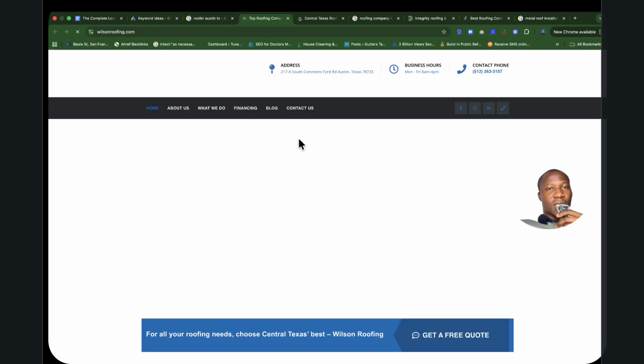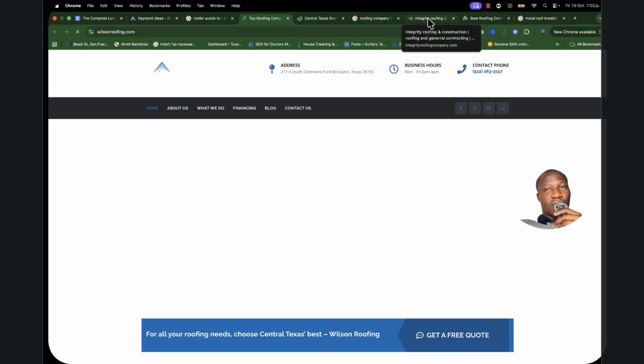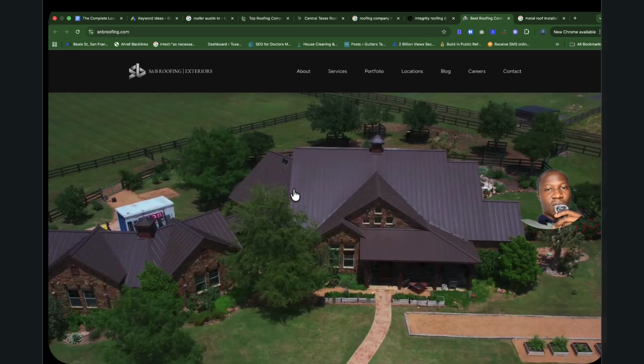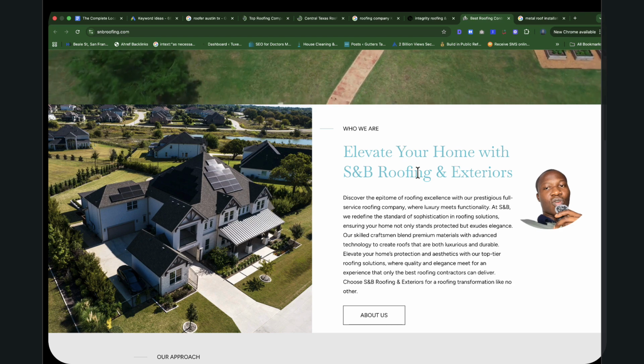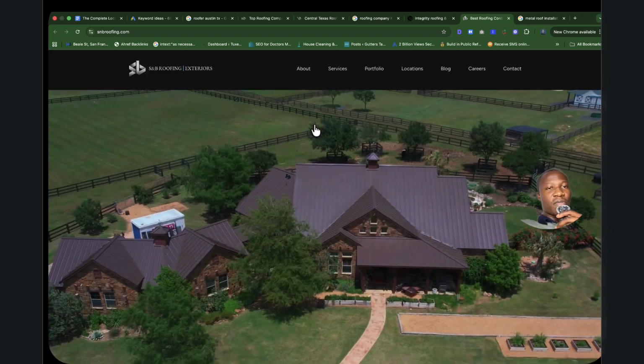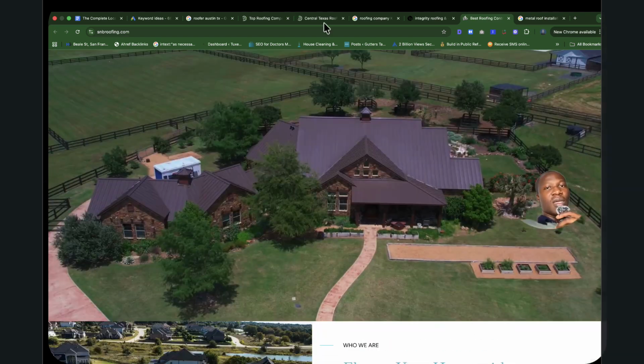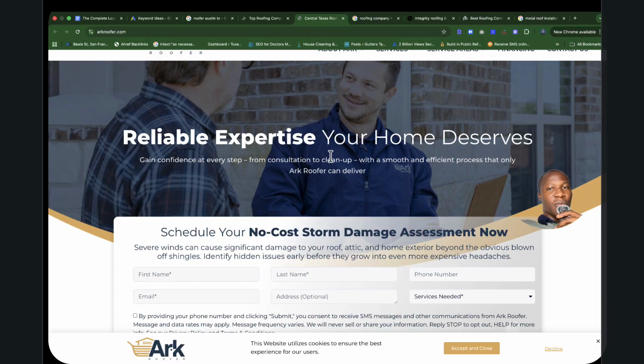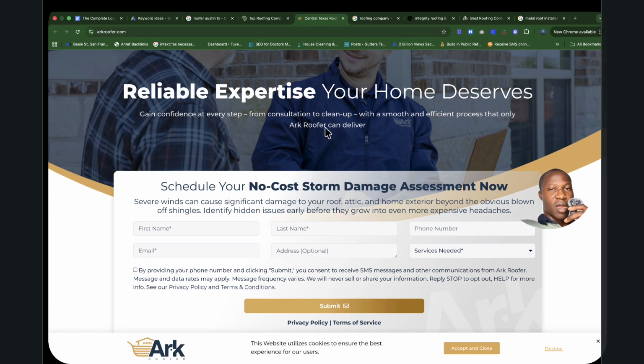Let's open up this one here. As you can see, this is how they are naming it: a top roofing company in Houston, Central Texas roofing, roofing repair, gutters, integrity roofing and construction. You can see best roofing. So it's basically based off of those keywords that they are naming their website like this: reliable experts, home deserves, whatever, a roofer, arc roofer.